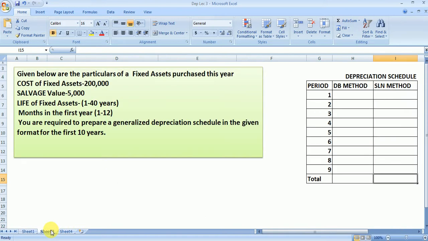In this question we are given the cost of the fixed asset, which is 2 lakh, the salvage value, 5,000, and the life of the fixed asset, which varies from 1 to 40 years, and the month in the first year, which is 1 to 12. We have to prepare the depreciation schedule for the first 10 years. So this is the main information.